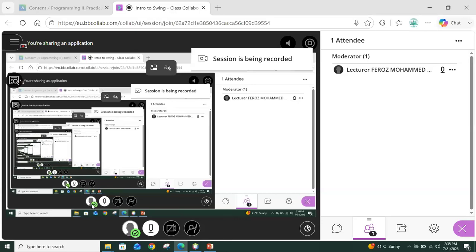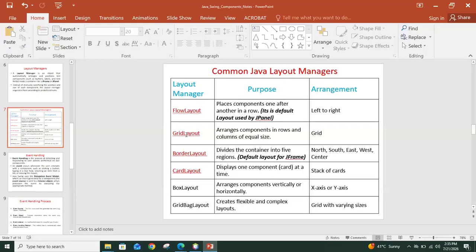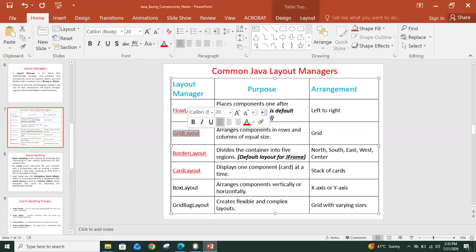In this session, I will demonstrate the layout managers, grid layout and border layout. This is how to arrange the components in grid layout and in border layout. In grid layout, the components are arranged in the form of rows and columns. It's like a tabular format, right? You have seen it in our example here.